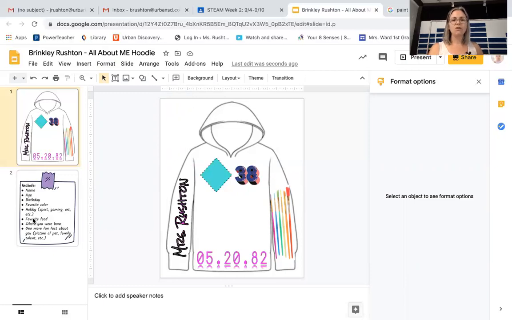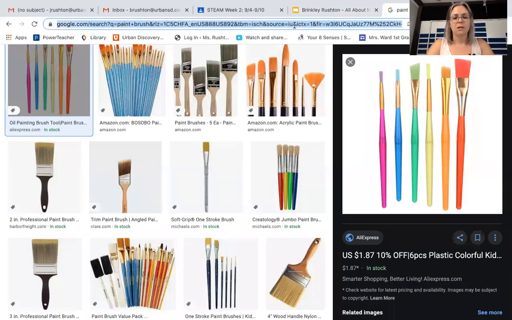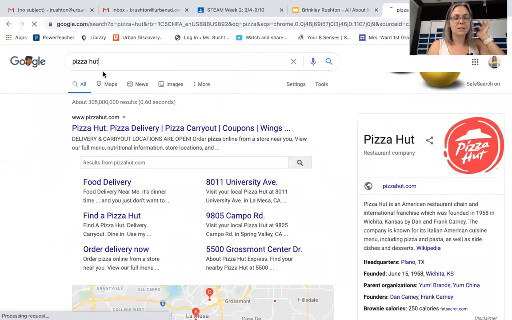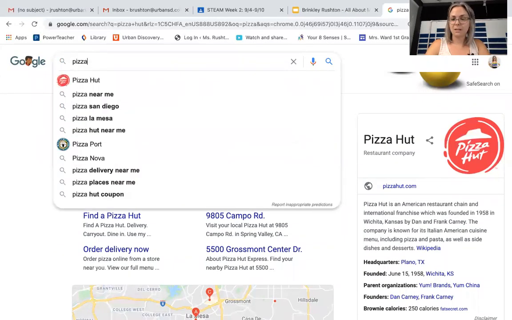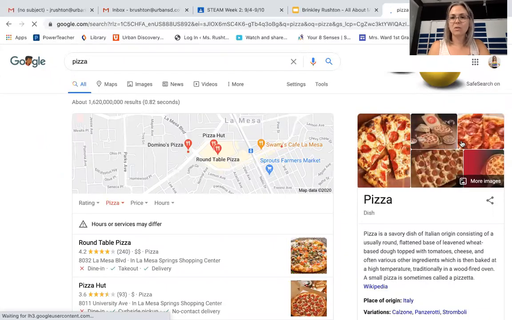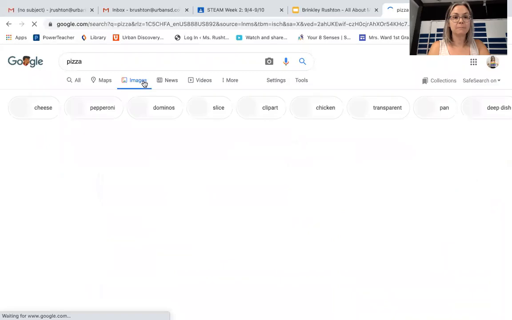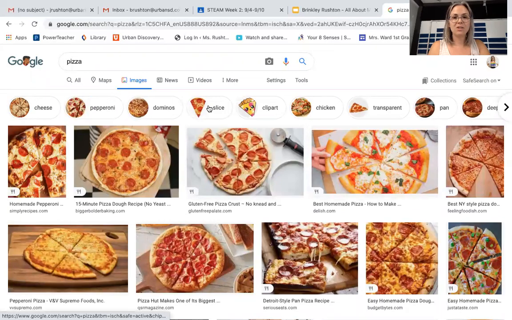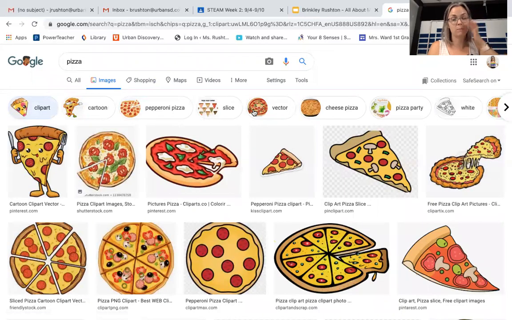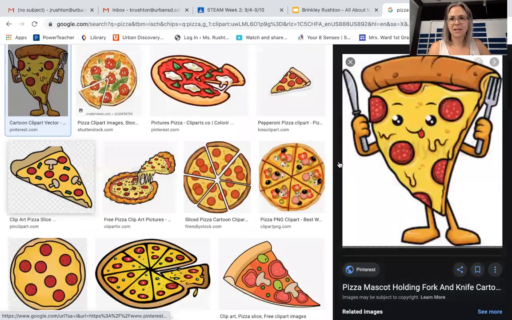All right, favorite food, pizza for me. Pizza, not Pizza Hut. Oops, don't backspace, pizza. All right, so here's some images right here, or I can go to images. Do I want maybe just a slice? Ooh, look at that clip art. Oh, I love that little cartoon pizza. Oh, this is perfect. I am going to do one of these. Let's see. Pizza guy. Can't go wrong with a pizza guy.